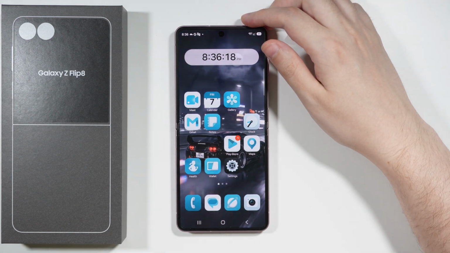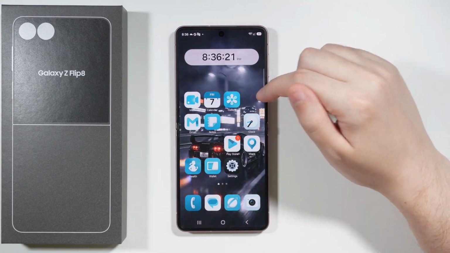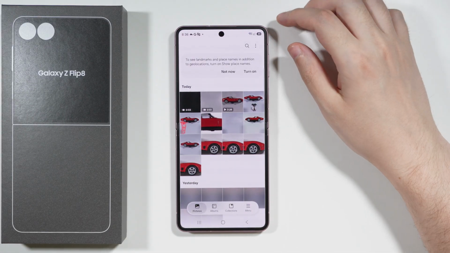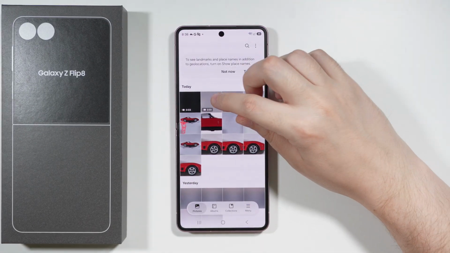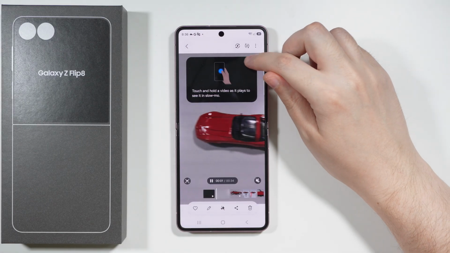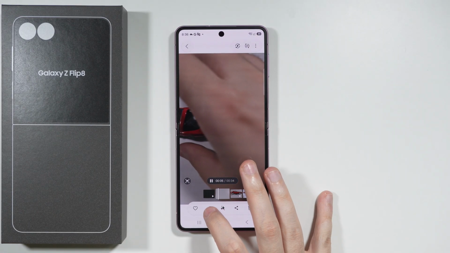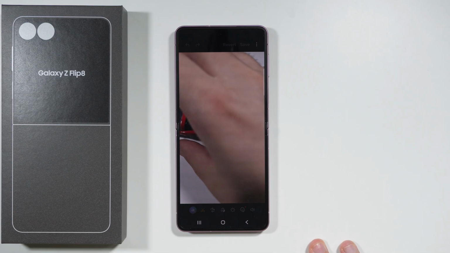If you want to edit a slow motion video on a Samsung Galaxy Z Flip 8, first we're gonna go to the gallery. Now over here you want to open the slow motion video that you want to edit. There we go, and now in here we should be able to simply tap on this pen icon that we have at the bottom of the screen.